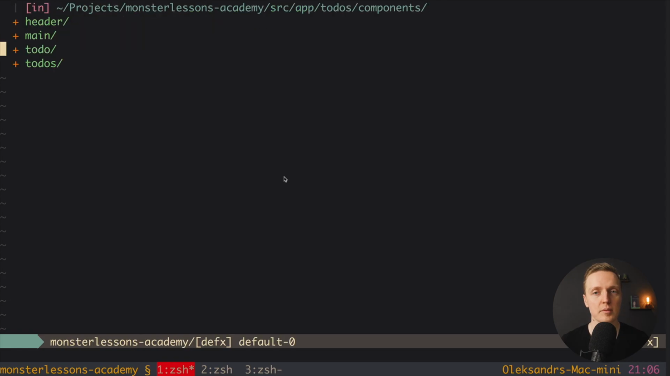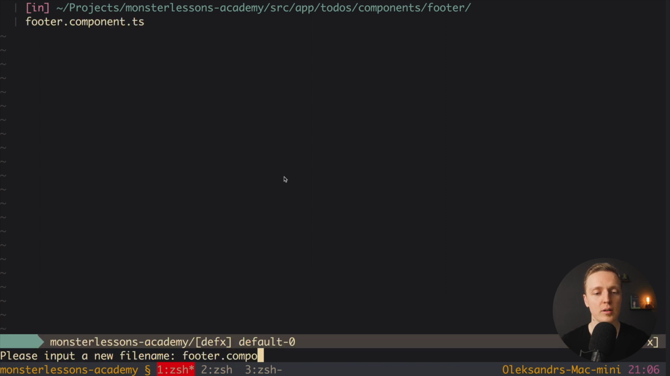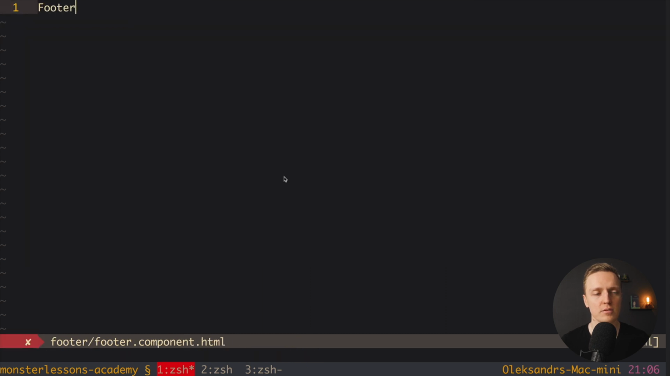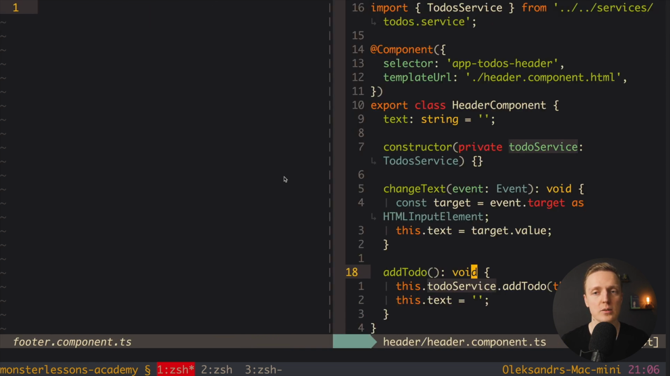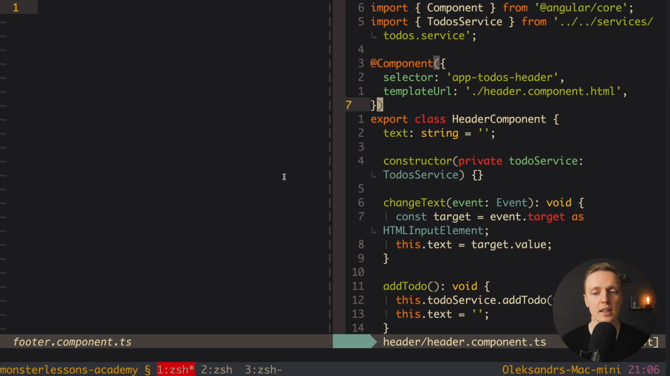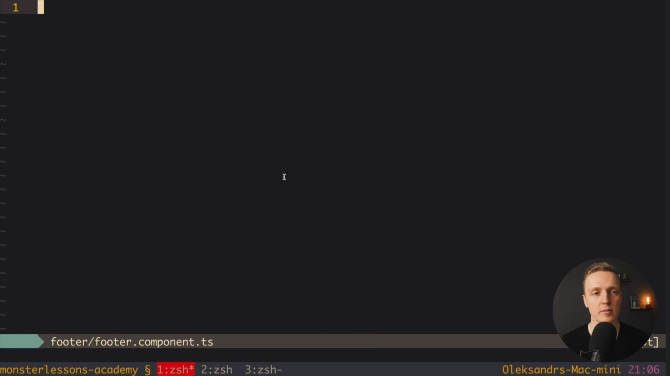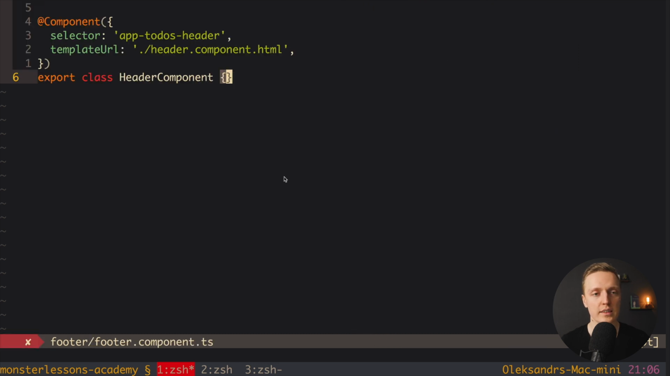For this I will jump into the to-dos components and create here a new folder, footer, and inside footer component.ts and footer component.html. And now inside let's just write footer so we can check if it's working. And here is our footer component. I don't want to write it. This is why I will copy paste it, for example, from header. So actually I want to copy this class and component, so I won't write it again.